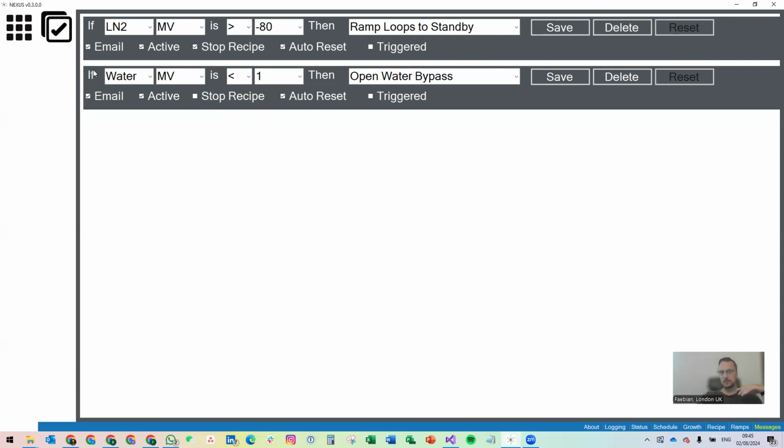This is perhaps the more important rule. This second rule protects my system when there is insufficient water. So I'm monitoring the water service, the measured value, which at this point is the flow rate. And I said, if that ever reaches less than 1 liter per minute, then I've got a blockage in my water. Okay, I've got insufficient water.